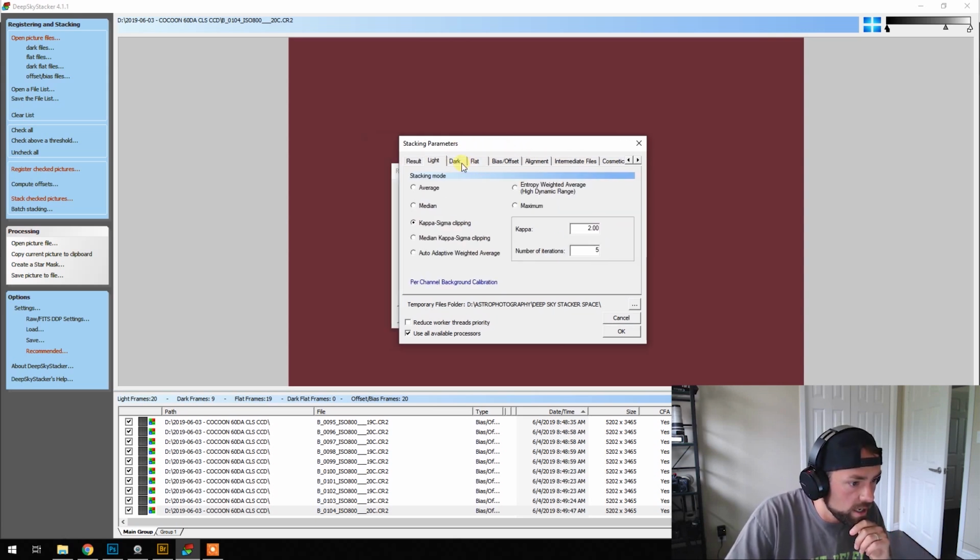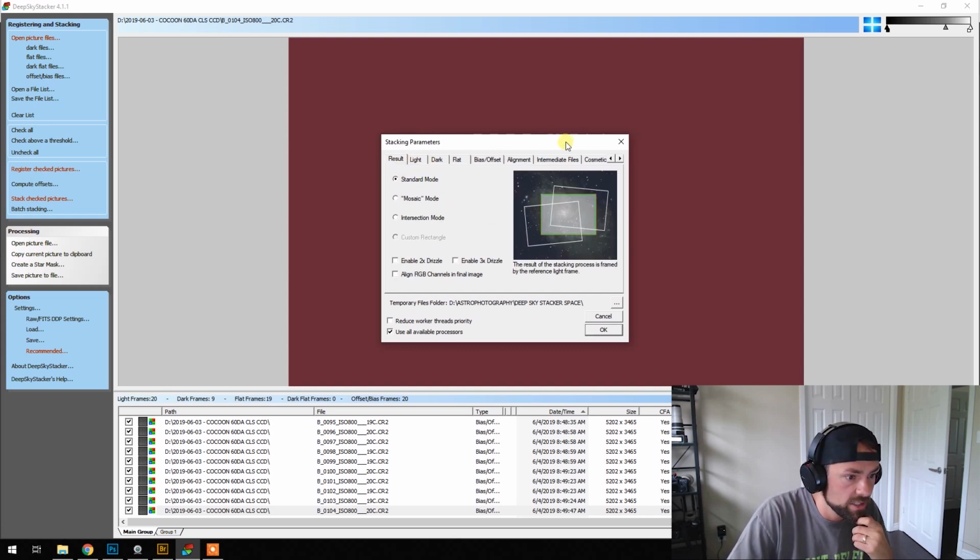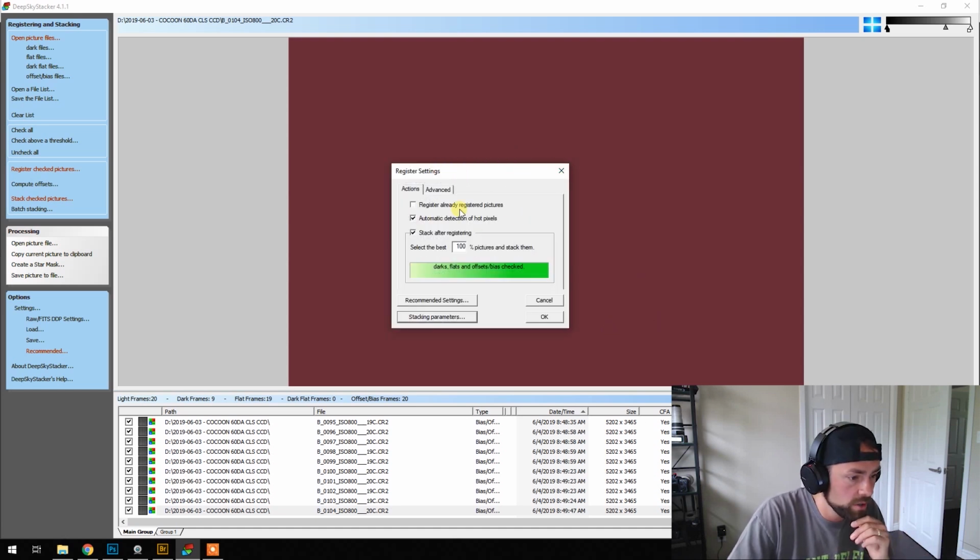So everything in here, I believe, is set to the factory default settings for DSS. So Kappa Sigma clipping is a big one for the stacking mode. You can try median and average, but I'm going to use Kappa Sigma clipping. That's just the algorithm, and then standard mode here. So that's just a brief coverage of what's going on in there.